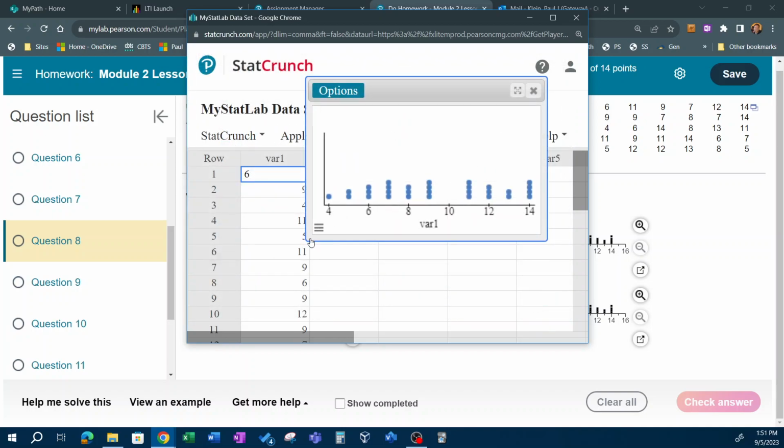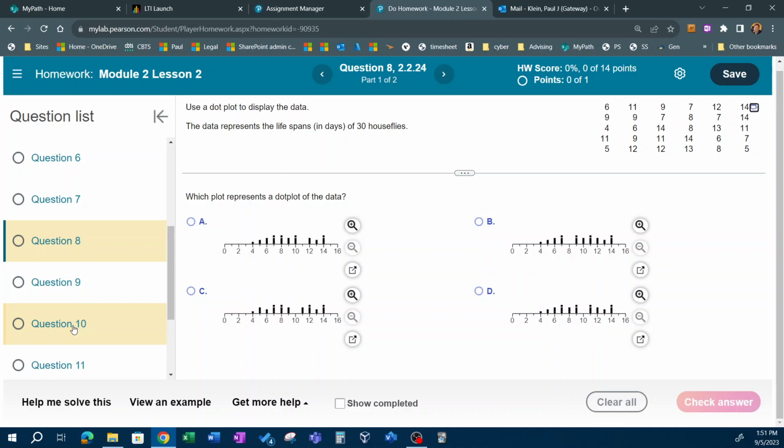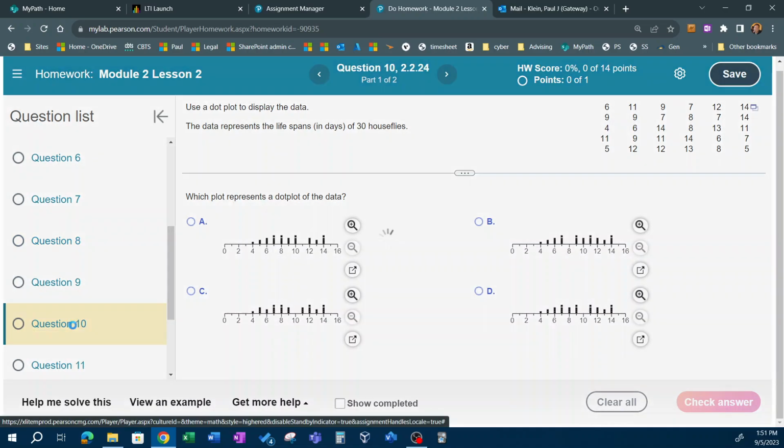All right, so here's our data. The neat thing about a dot plot is you can see right away, oh, there's a gap here. You can see where the data might be clustered, and you might see an outlier. So those things, clusters and gaps and outliers, dot plots are really good for that. All right, so let me let you finish that one. Let's try this next one here.